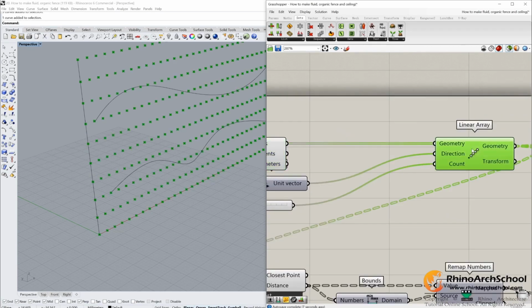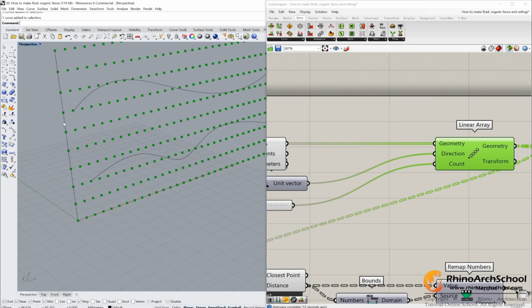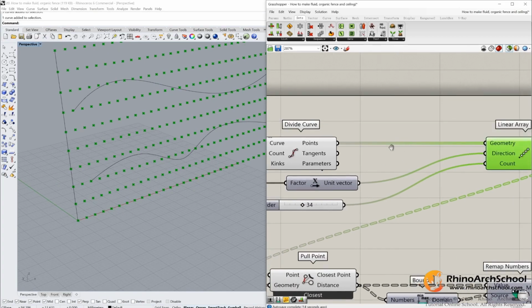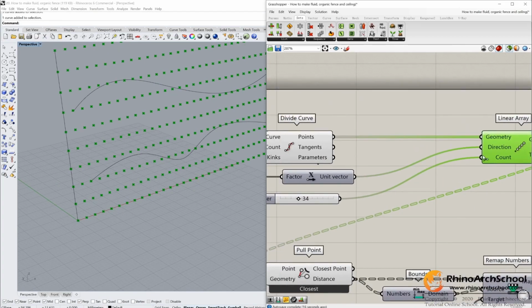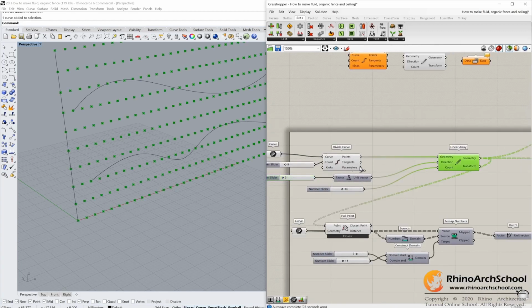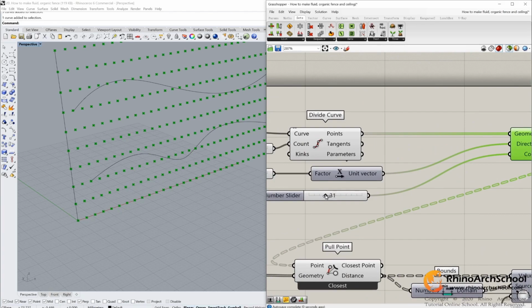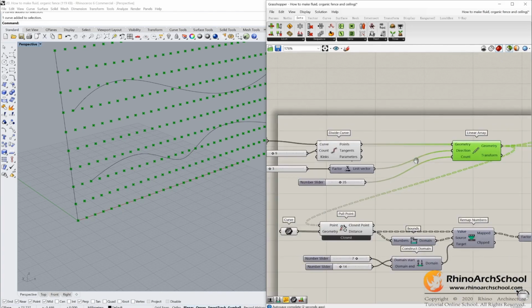And then I use linear array. I want to array these points, not the line. So I connect the points to the geometry, and direction is X direction. And the gap between each point is 3. You can see the gap is 3, and the count is 34. You can change the number to what you like.